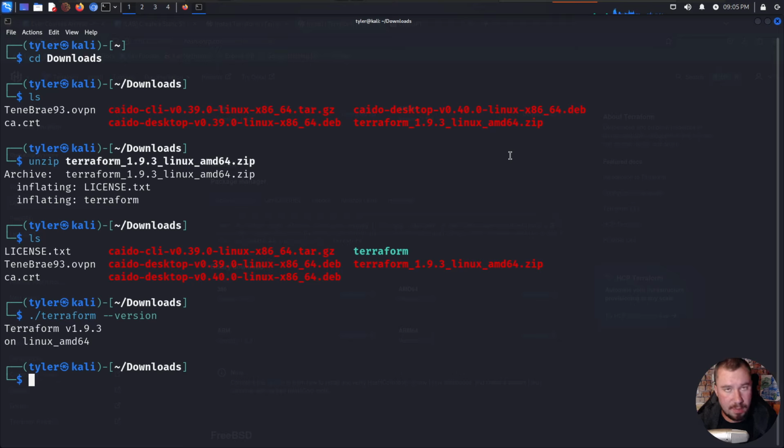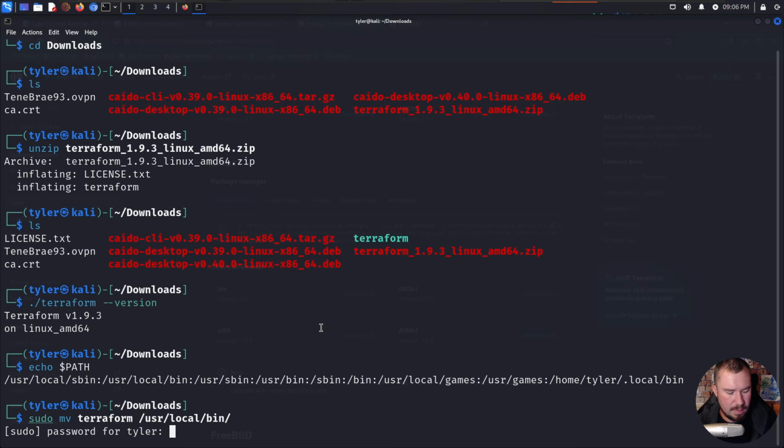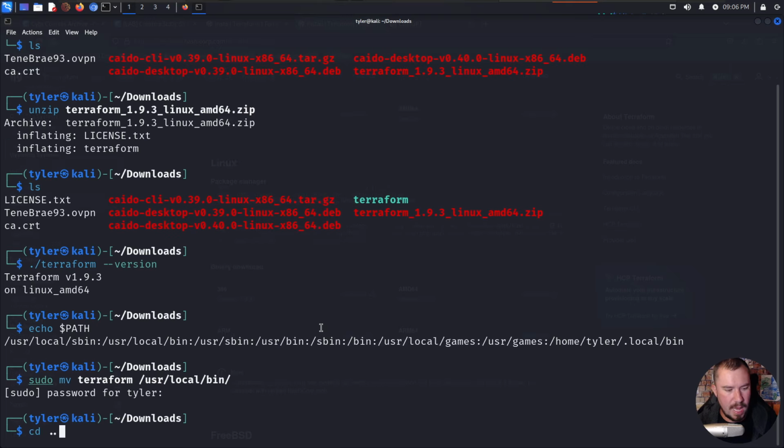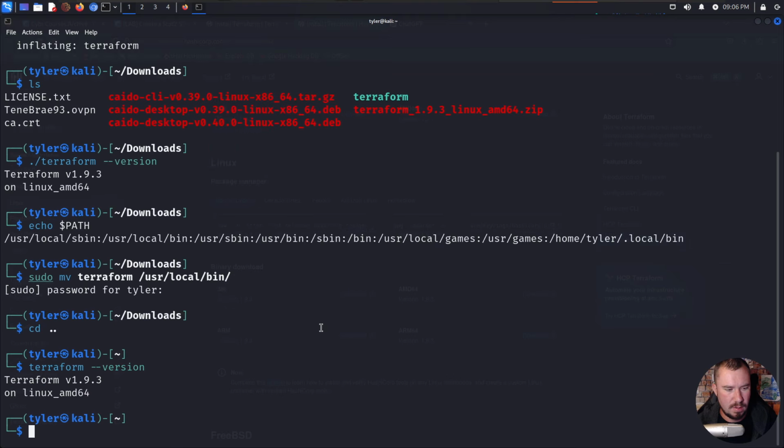And now we just want to put it in our path. If you're new to Linux, path is just where it's looking to execute these binaries. If we echo out our path, we can see what our path is. And all we need to do is move Terraform into our path. So let's go ahead and do this. We'll do sudo mv terraform, and we'll just do /usr/local/bin like so. Type in your password. And now if I'm not in that directory, it should still work, and it does. We should be good to go.